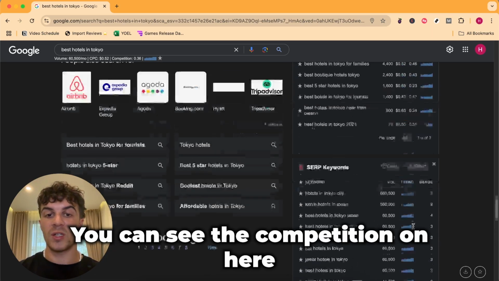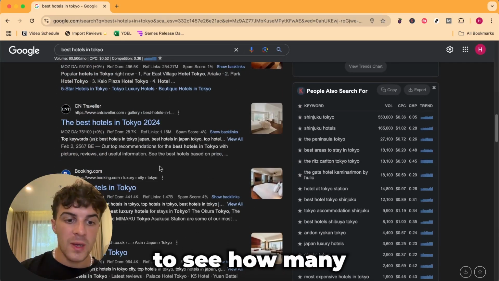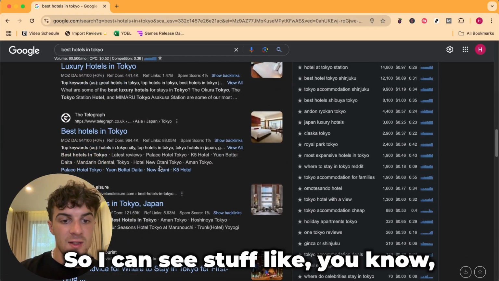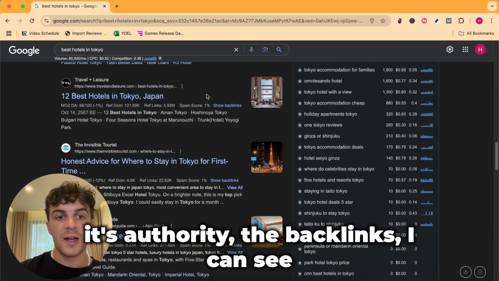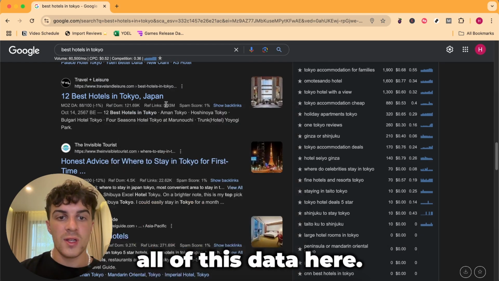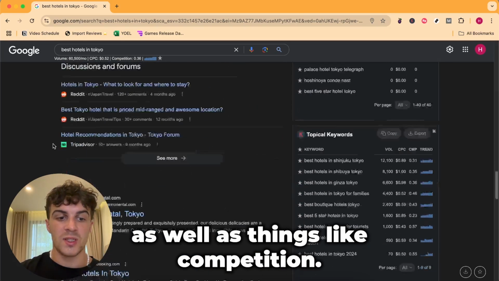You can see the competition on here, and so much data about it. I'm able to see how many search results it's getting, so I can see stuff like its authority, the backlinks. I can see all of this data here that's very, very important for ranking, as well as things like competition.